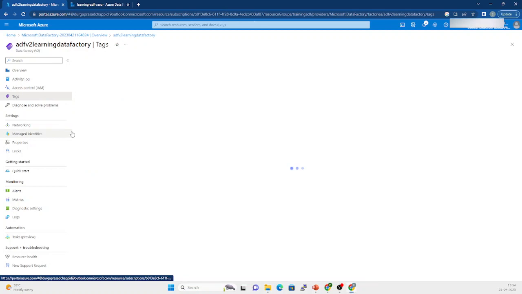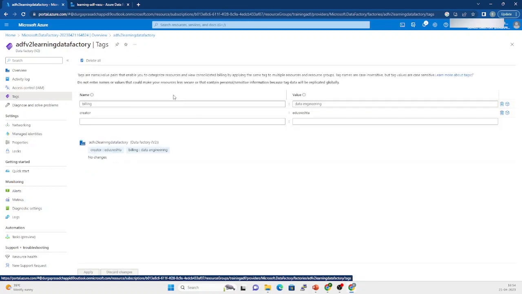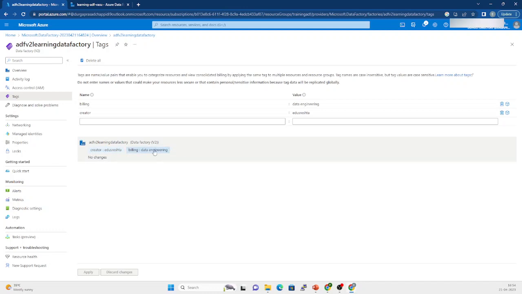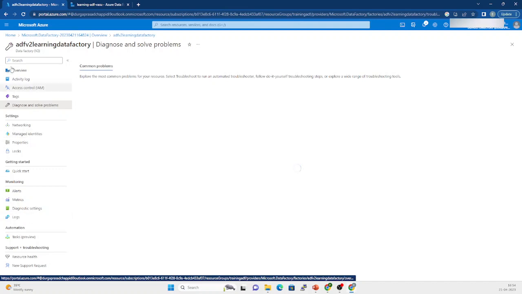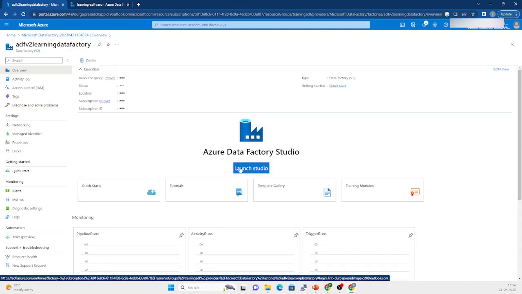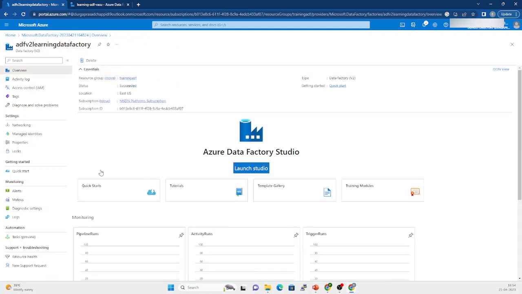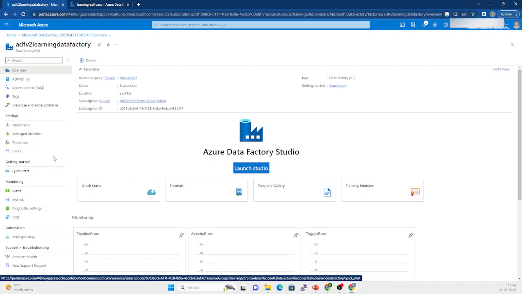And whatever tags we have created will be listed here. We have enabled two different tags for creation of the resources, so these two tags will appear in the tags section. And if you have any diagnose and solve problems, you can see them, but these are administrative things and you don't need to figure them out. You can directly jump onto the overview, and then click on launch studio to open up your data factory account.